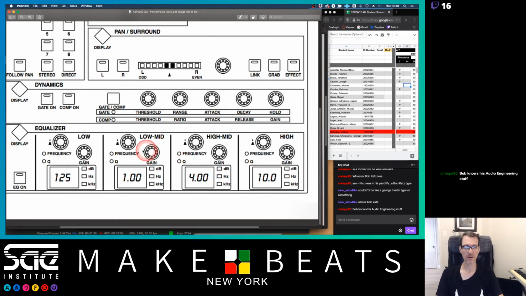But you've got this here, the frequency, the gain, the Q, and you push the frequency button here to change between your frequency, high, low frequencies, or the bandwidth adjust. And that's your EQ there.